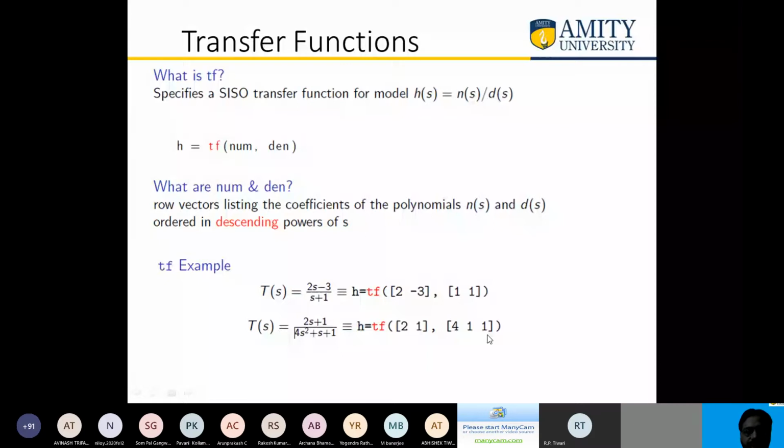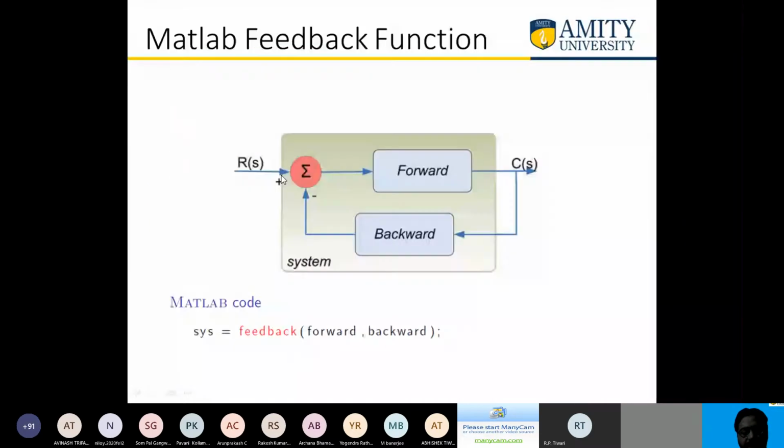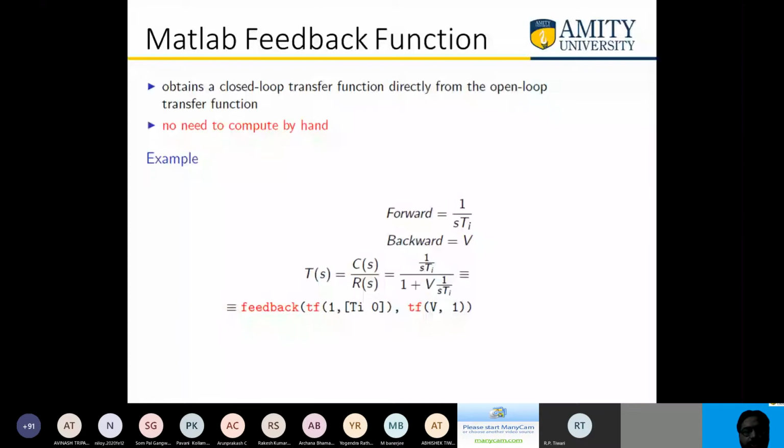In a typical block diagram, we have the forward loop gain, we take some feedback, and this is a typical closed loop block diagram which we follow for any controller. A feedback is required, so there we have a feedback function in MATLAB, and we can define the forward path separately and the backward path separately, and it will create the system on its own. This is the beauty of MATLAB, or the advantage that we get when we are using MATLAB. So we can use a closed loop transfer function and we need not do any computations manually.